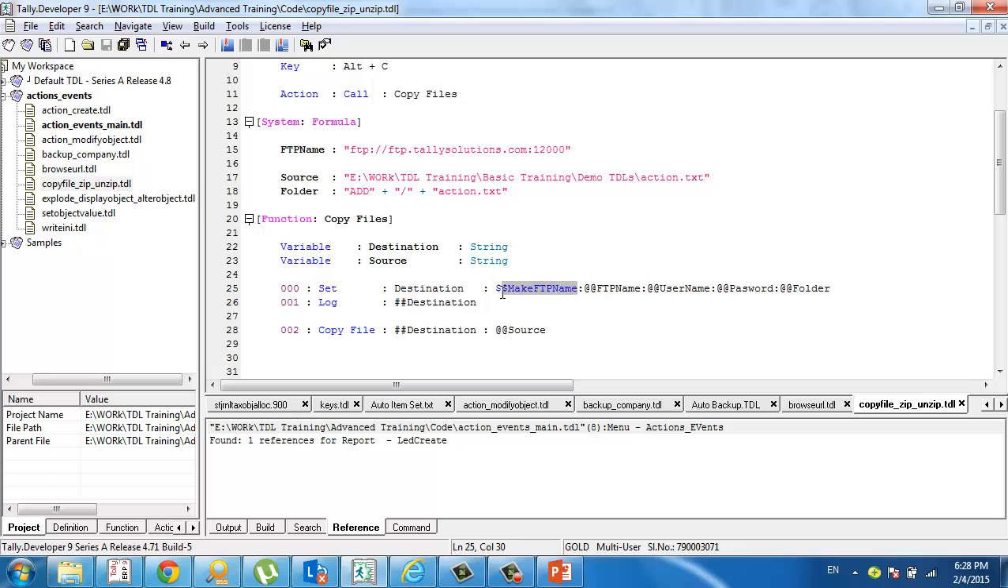So to make the FTP path, I am using make FTP name. In this, the first parameter is your FTP site and its port if it is there. I have used ftp.tallysolutions.com with 12,000 as the port, and then you give the username and password, if your FTP site is protected with username and password. That is there in these two system formulas. And then the last one would be the folder and the file in which you want to copy the content.